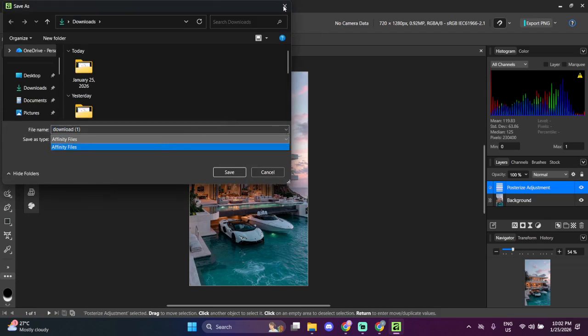And that's it. A straightforward, eye-catching pop art result using just a couple of filters in Affinity Photo.